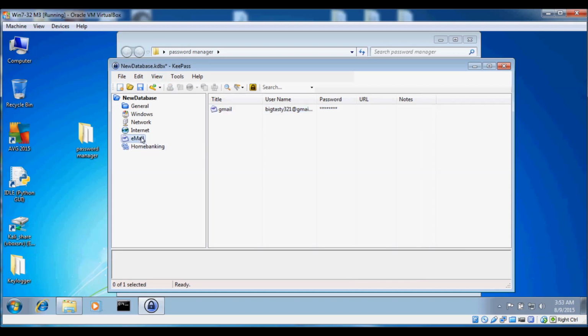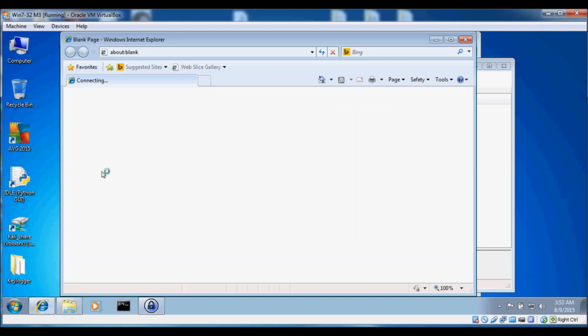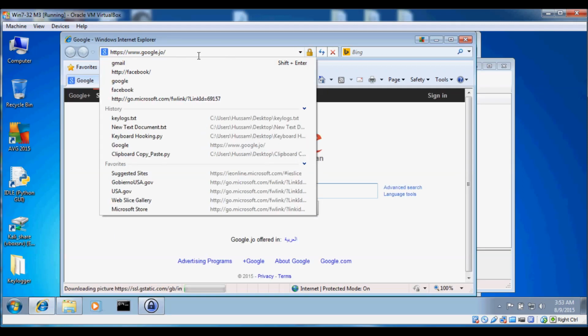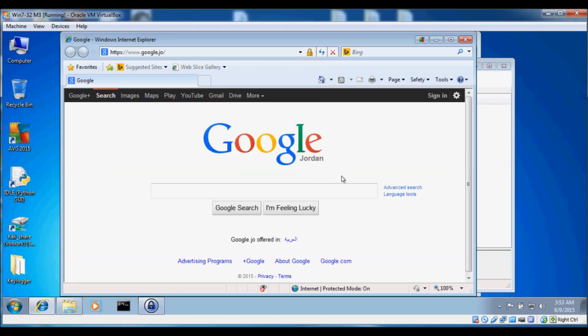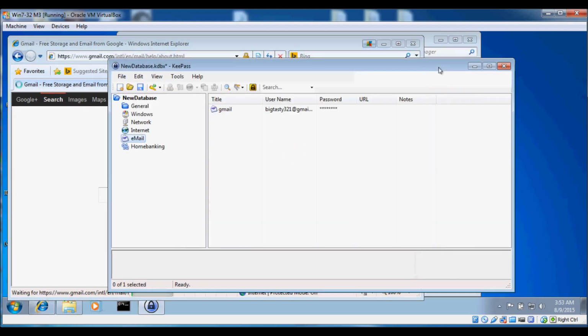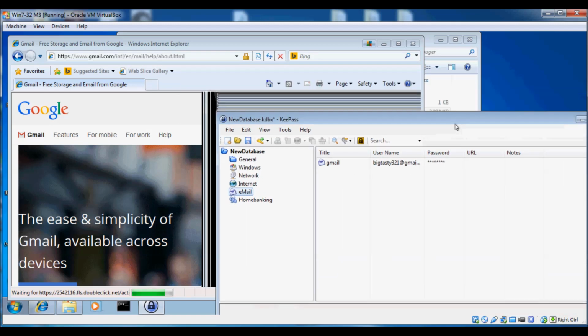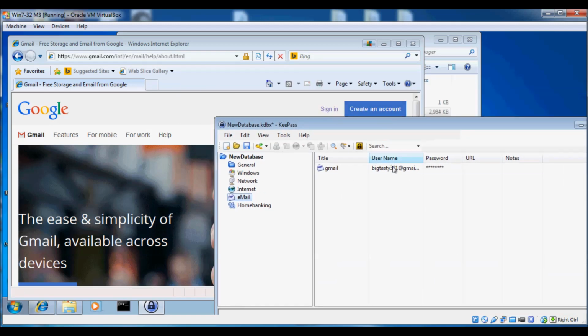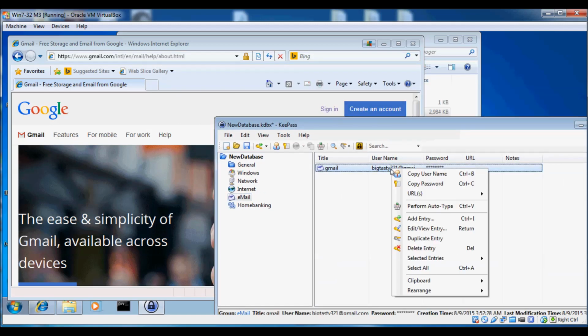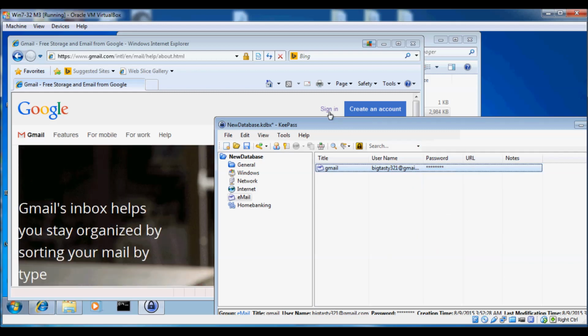Okay, so let's log in and see how we're gonna use the password manager for the login here. So I will go to the Gmail login page. In the case of a password manager, all you have to do is copy and paste the username and the password to the login page. So I will do paste here.